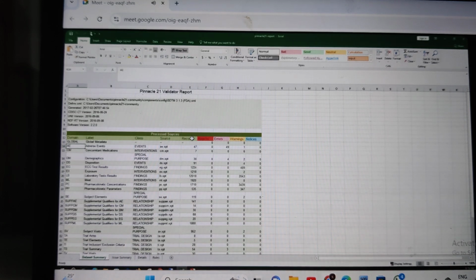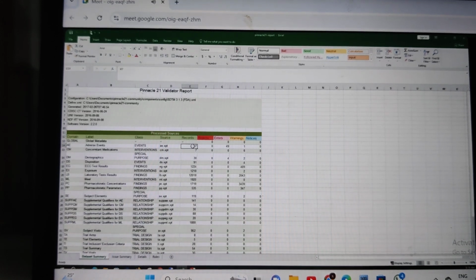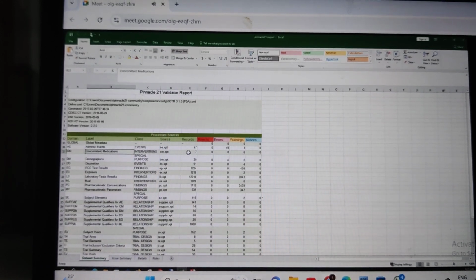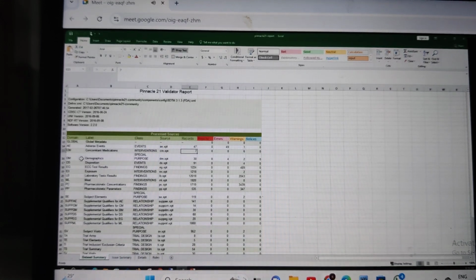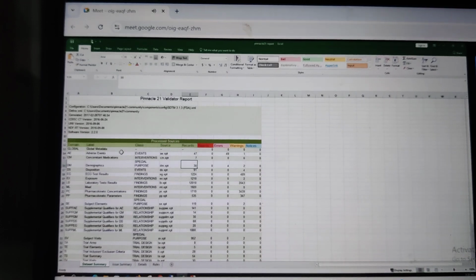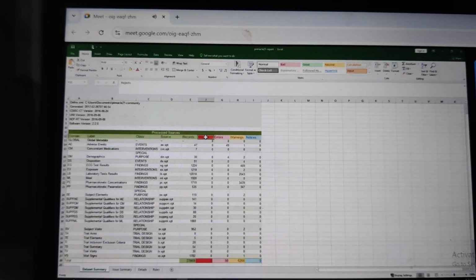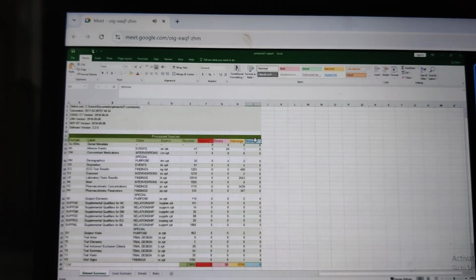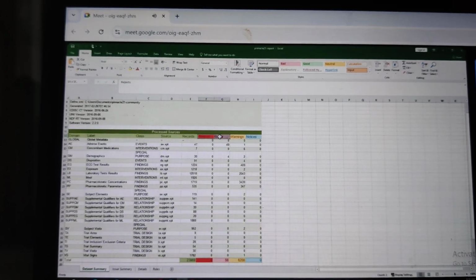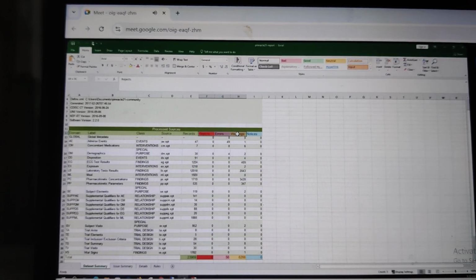For example, if you can see, in adverse event there will be 47 records. In the concomitant medication, 7 records. In the DM it's 30 records. It depends on the particular domain how many records there were. Later you can see the reject, errors, warnings, and notices. We'll discuss one by one what is an error, what is a warning, and what is a notice.